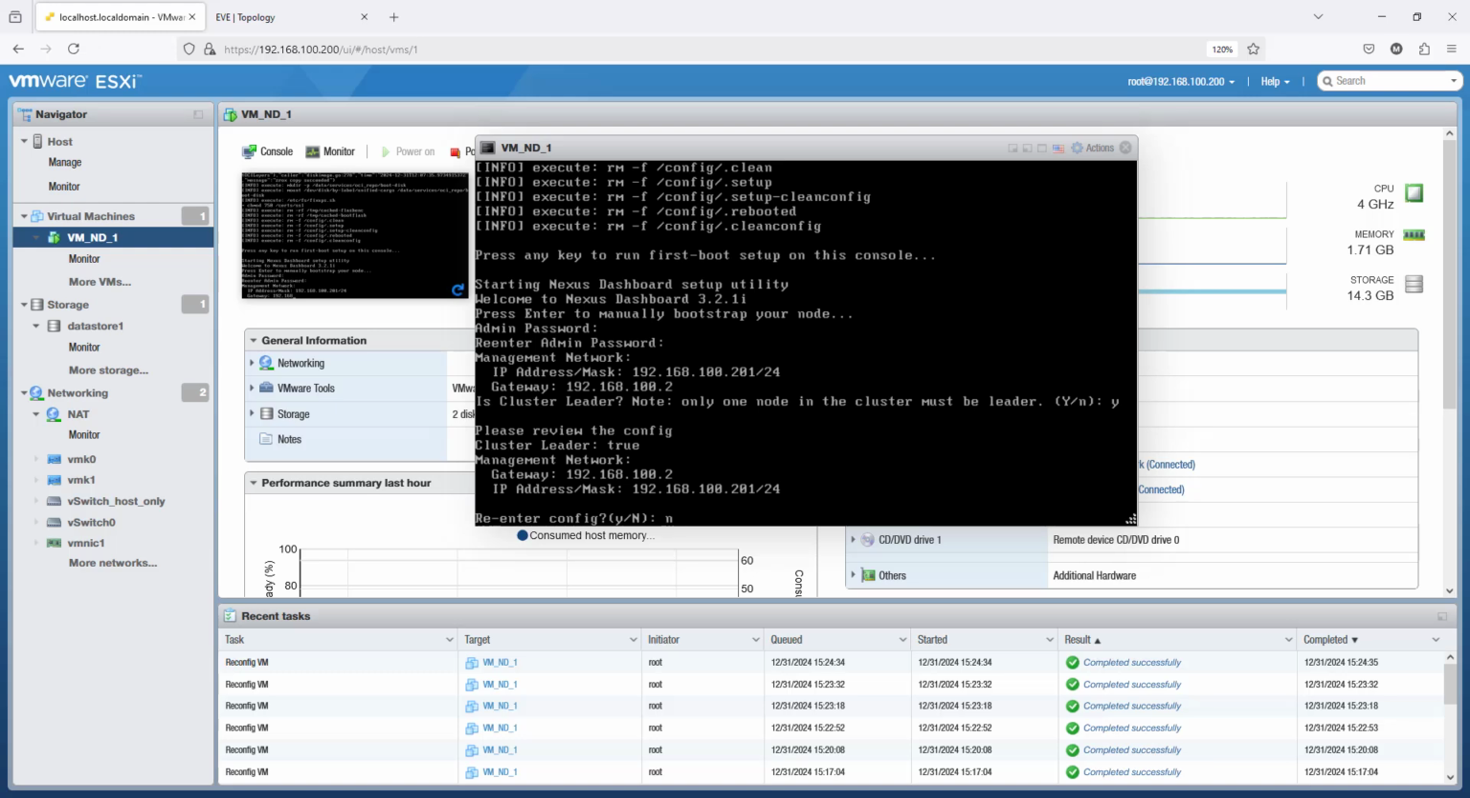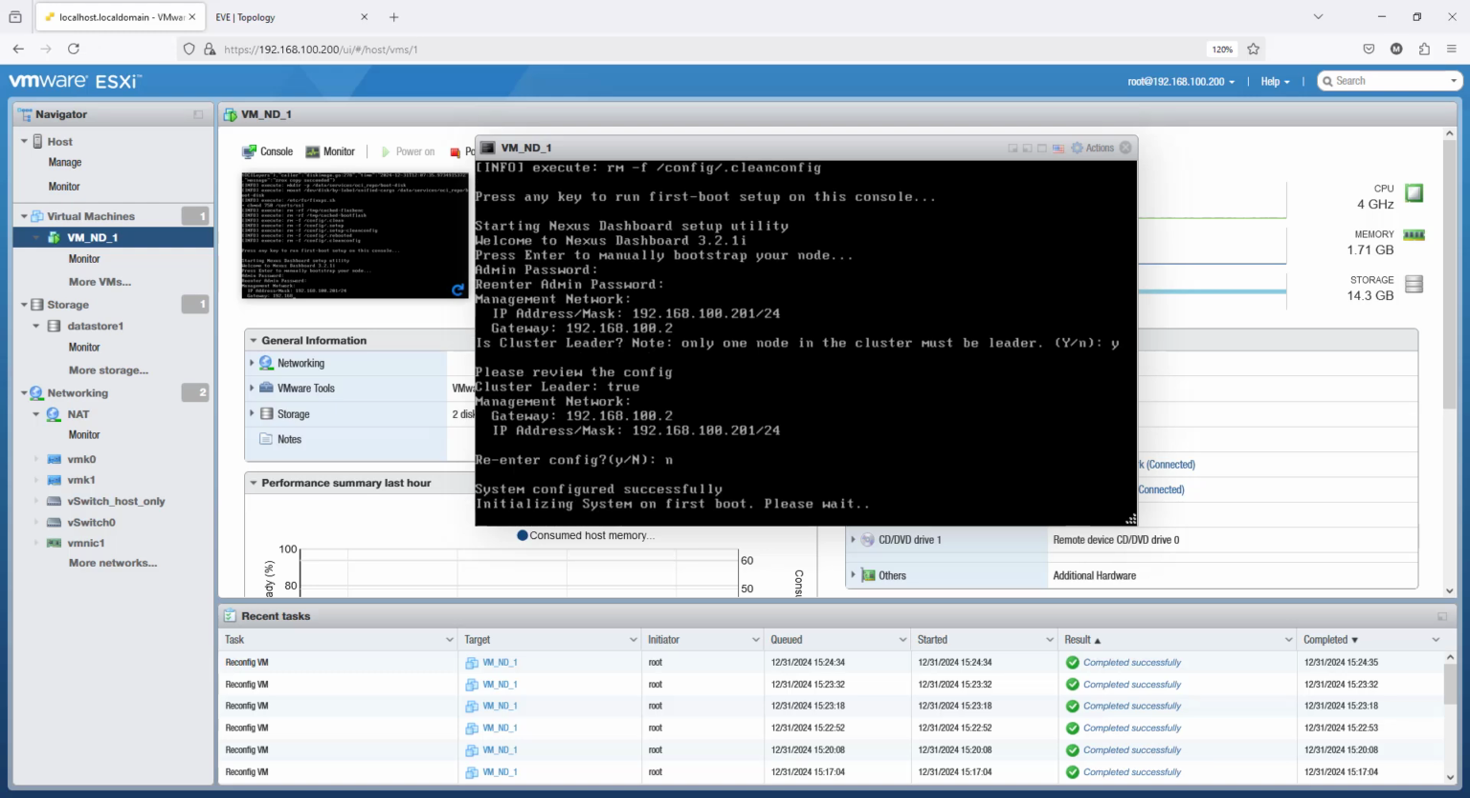But be very careful about this, because if you say no and you had some mistake in the configuration, it's going to be very hard to fix it. Okay, now the system configuration is going to take effect, and it's going to reboot the system, and after that it's going to come up.